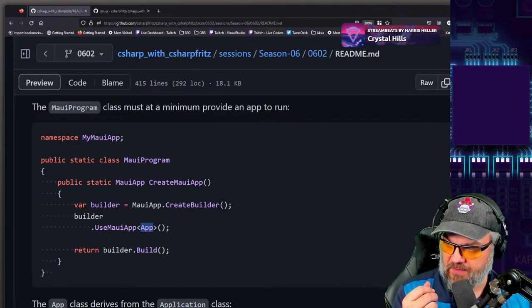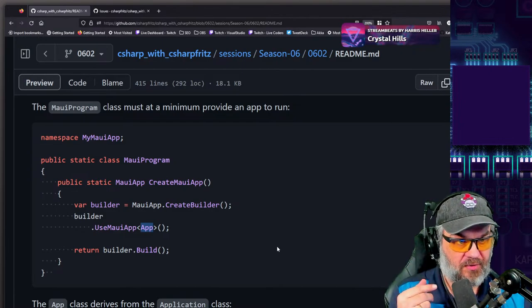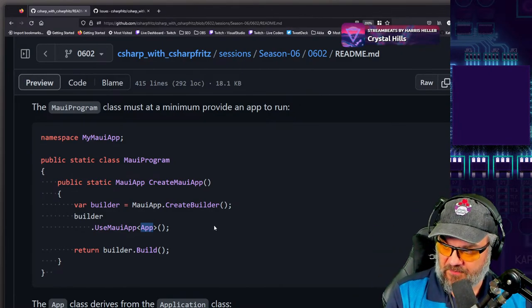All right, I lost my mouse again. I've got Mouse Without Borders running, and it wanders right off to the other machine.